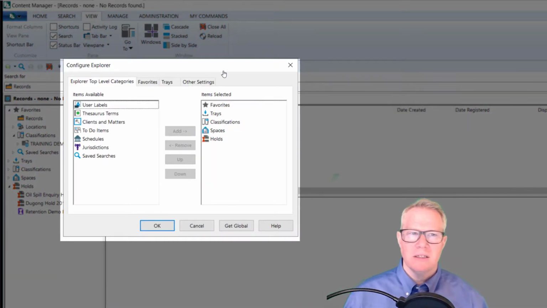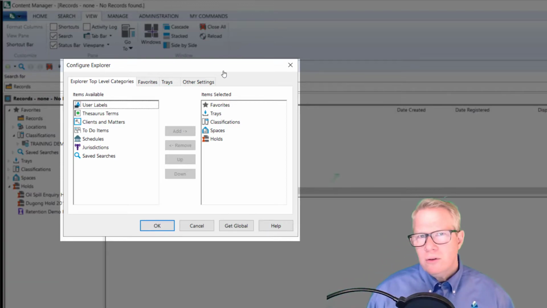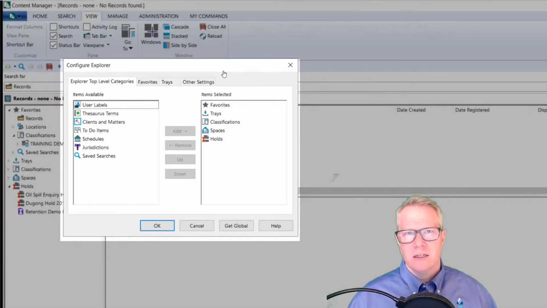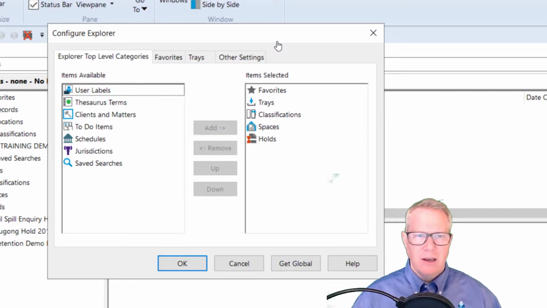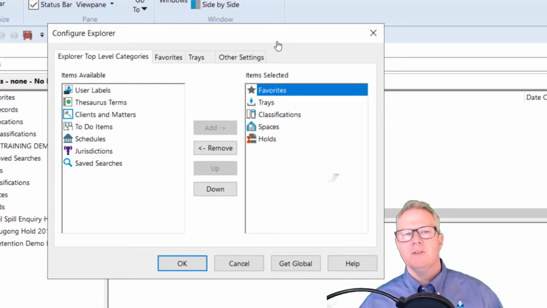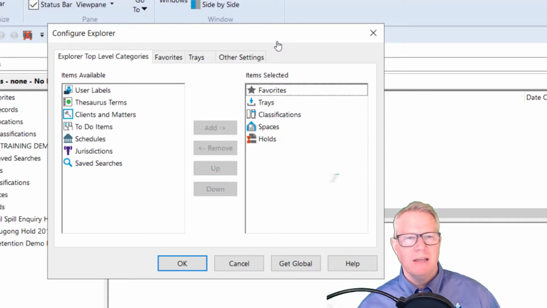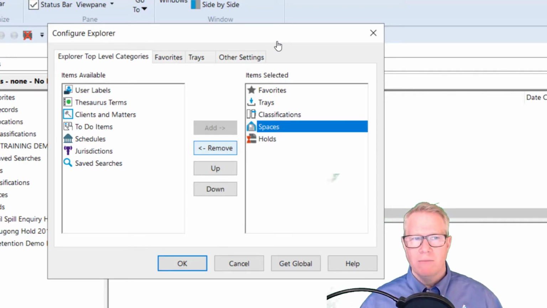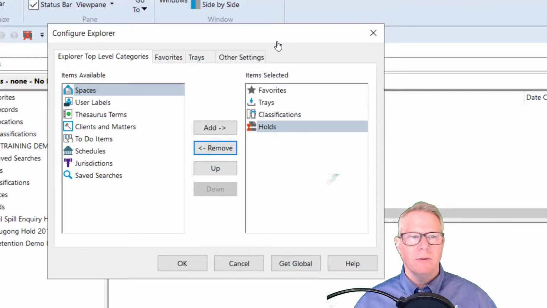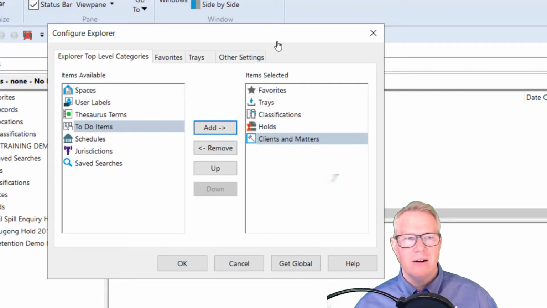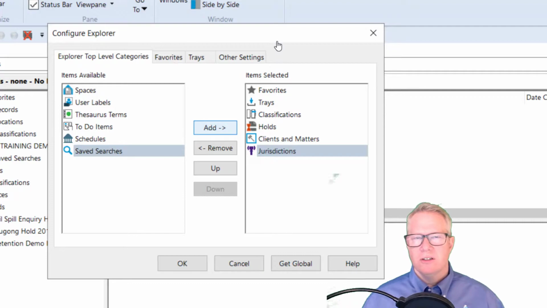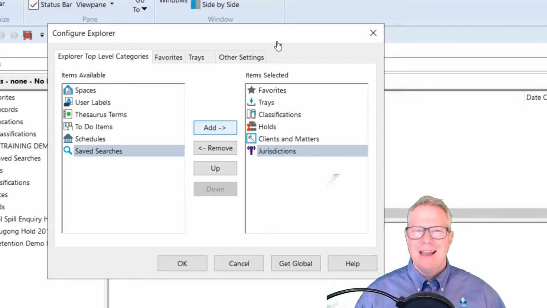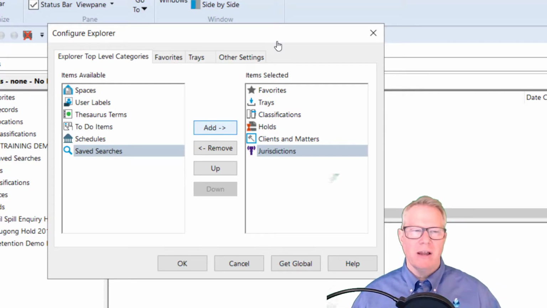Let me just move that so we can see it a little bit better. Now here's where you decide what you want on display in that Explorer view. And I think this is fantastic. So as you can see, I have my favorites, my trays, my classification spaces and holds. Well, let's assume that we're not doing physical warehousing anymore and I want to remove that, but I did move over to the legal department. So I want to bring over my client and matters and maybe my jurisdictions. So as I configure and add and remove what I want on display in my Explorer view, it's just easy to do it that way.